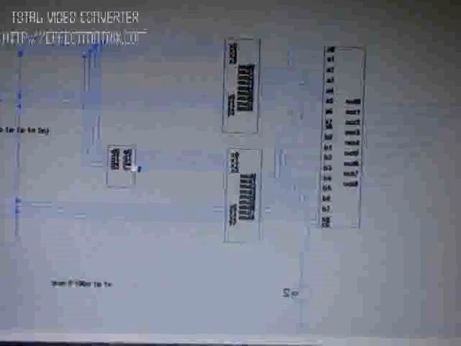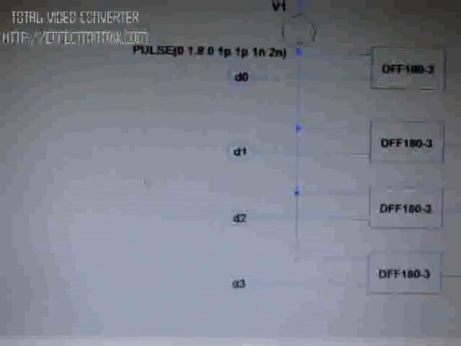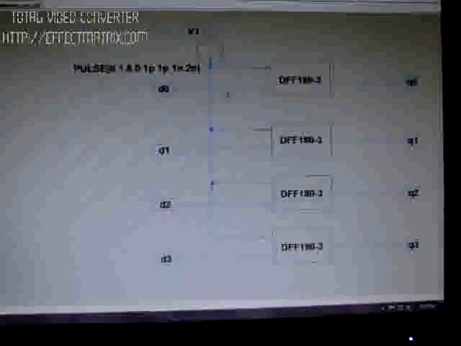Basic FIR filter diagram have the same. Let me open each and every block and show you what is the circuit there. This is the D flip-flop. We have designed a D flip-flop like this.